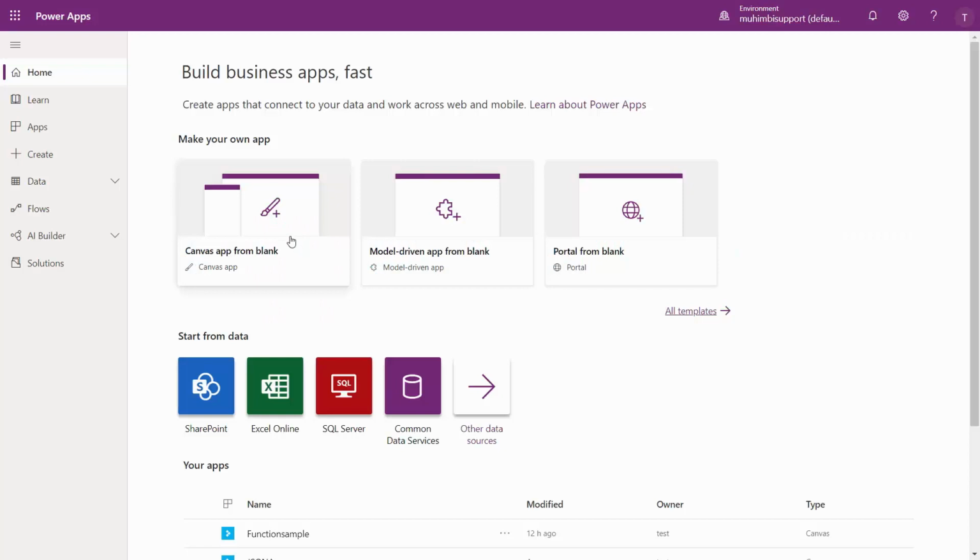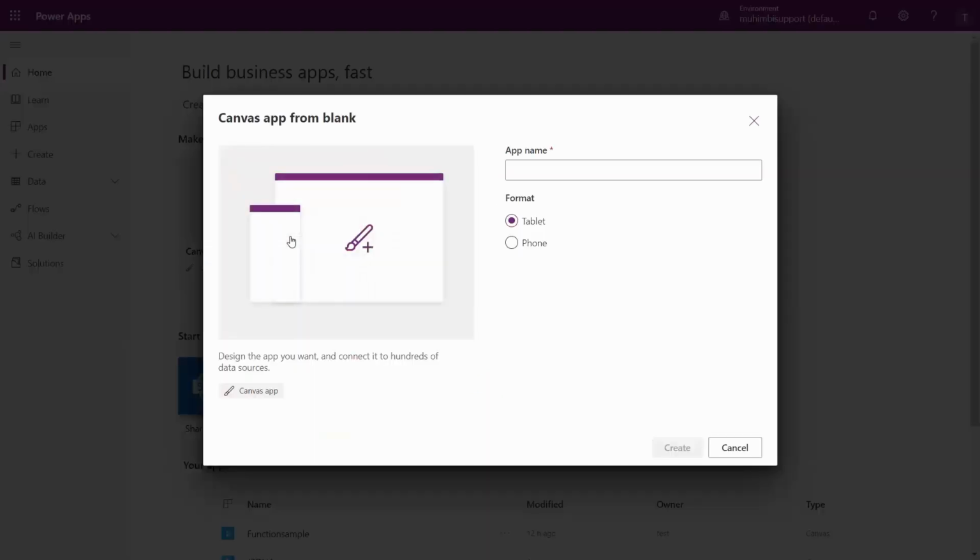For the purpose of this demo, I'm going to create a Canvas app and let's create it from blank. I'll use the tablet layout because it gives me more area to explain more controls and how we can convert those controls to a PDF screen. So let's give the app a meaningful name. I'll just give it PowerApps Demo.